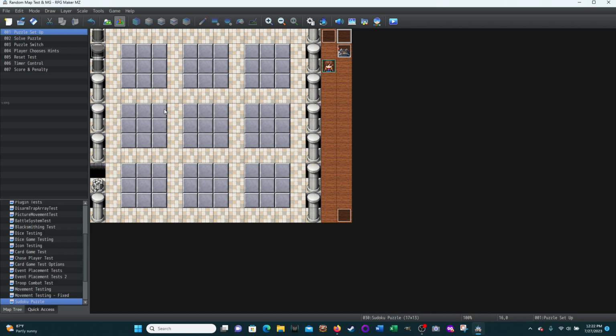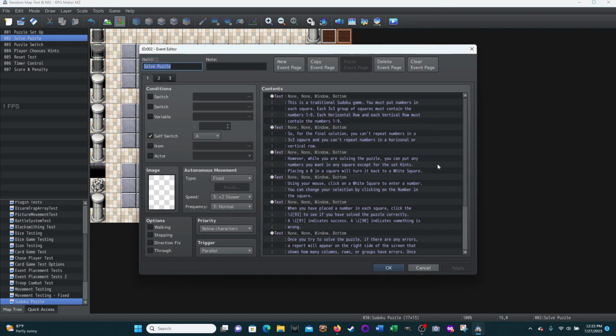The player picks puzzle 1, puzzle 2, puzzle 3, and a script turns on this event and this event. Okay? So, to finish up this part, I'm just going to show what the solve puzzle does. Now, what does the solve puzzle do? All right. So, this is also a parallel event, and there are 3 pages.